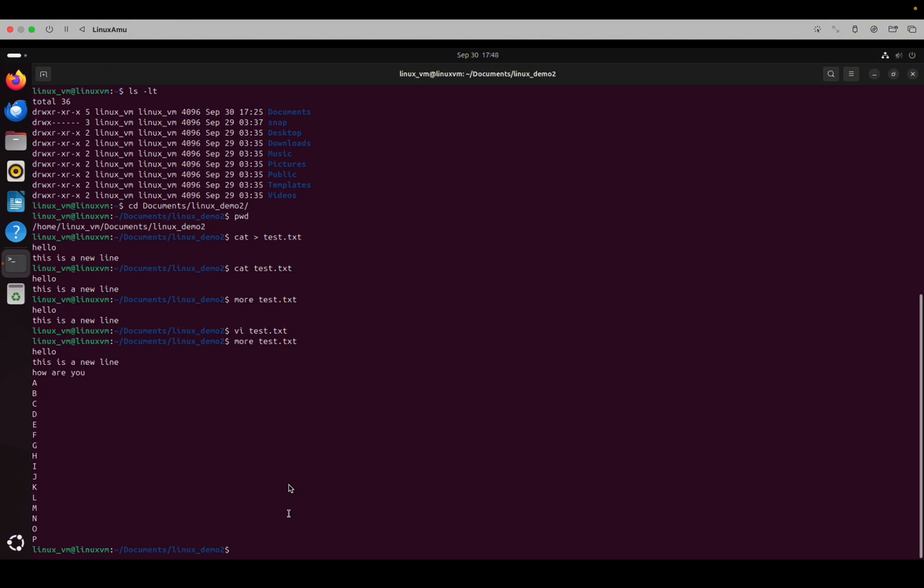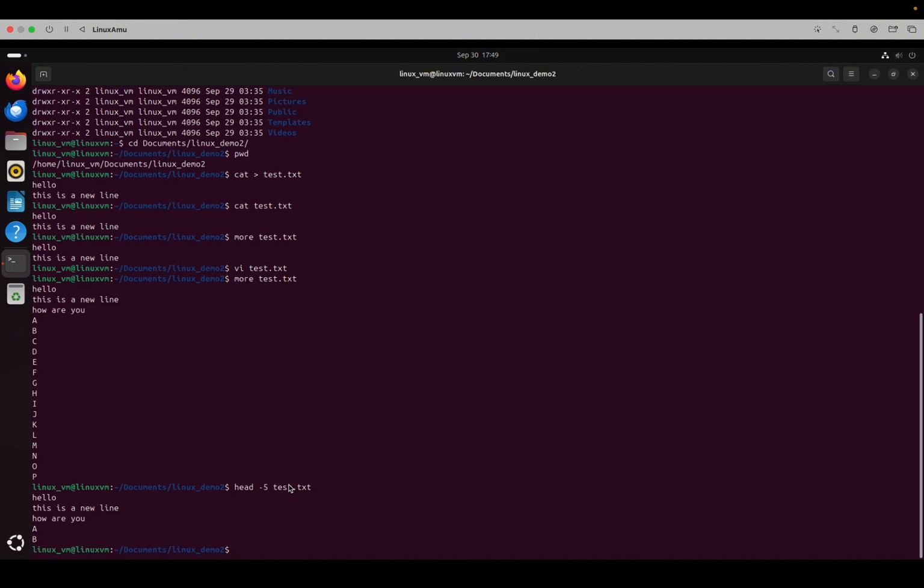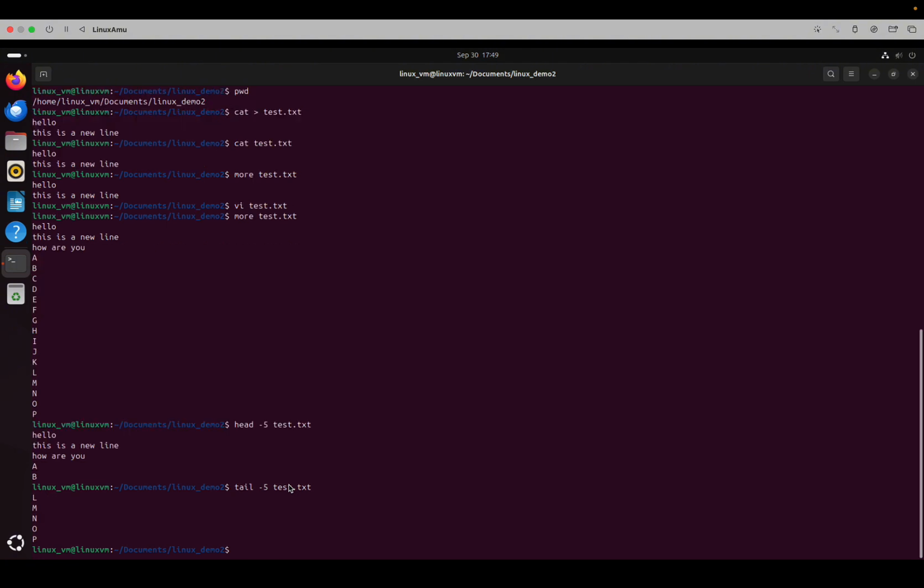What if we want to display only the first 5 lines of this file? Then what we'll do is head -5 and the file name. It displays the first 5 lines. What if we want to display the last 10 lines? Okay, let me take the last 5 lines because this is not a big file. So it displays the last 5 lines when you use tail.